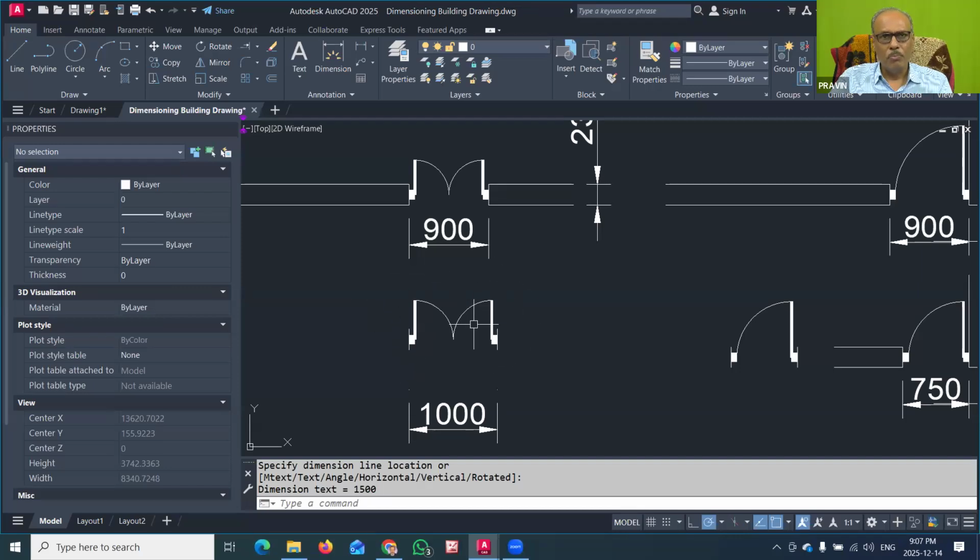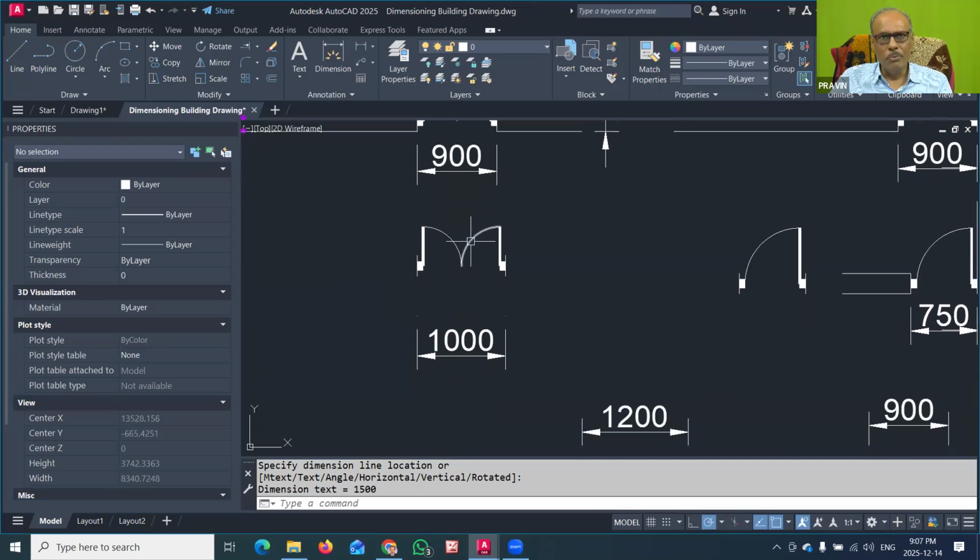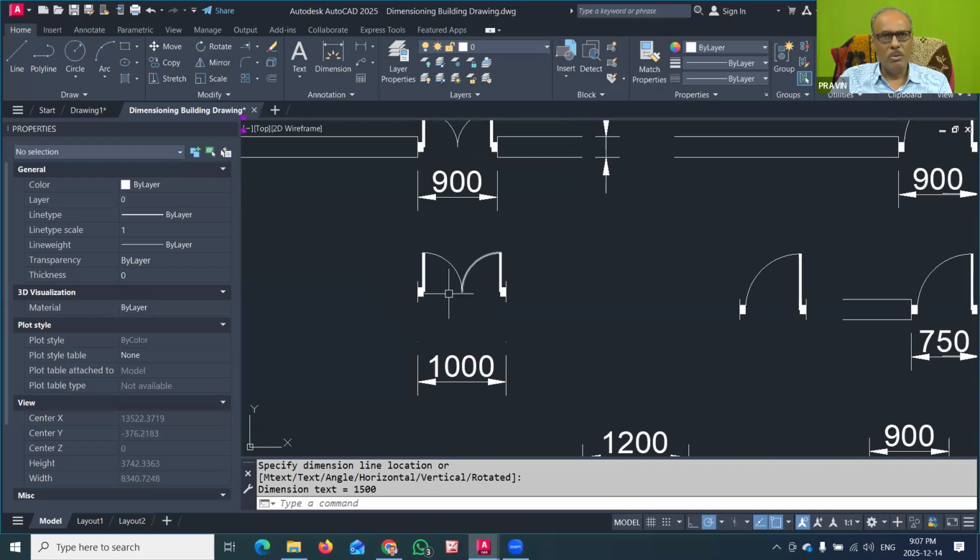So that is the first step: draw the required symbol with the correct dimension on the 0 layer. So that I have created. Now this is the door panel, which is a 2 leaf and 1000 width. So I am now ready with that.